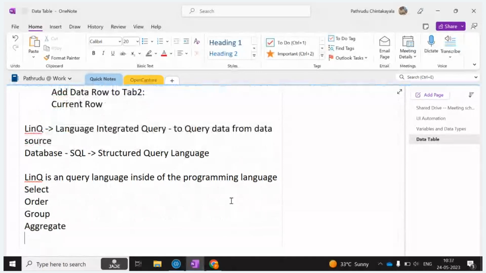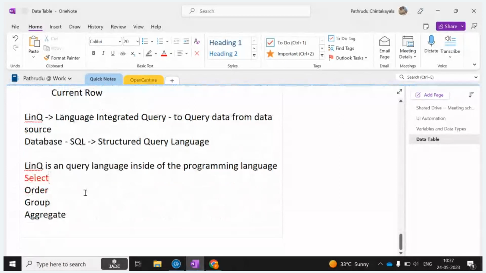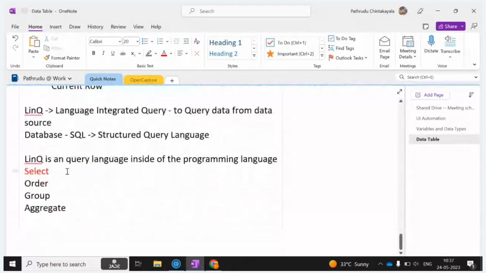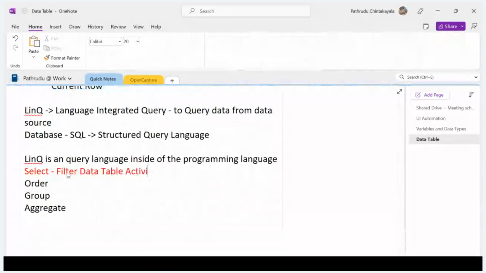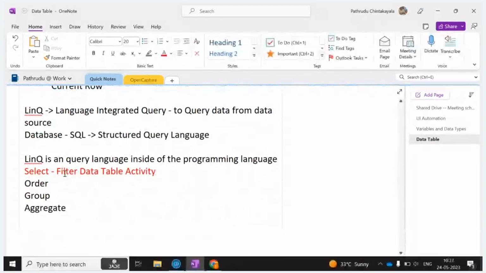So what I generally use, as part of my experience, in the majority of the times is select. And now even that is not required for sure. In some scenarios it is required. I'll tell you the reason. Now we got the Filter Data Table activity. But still in some cases we may need to use this select.